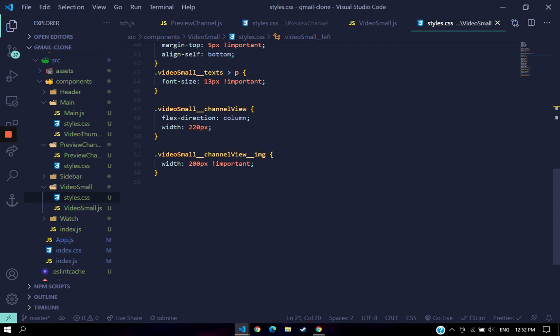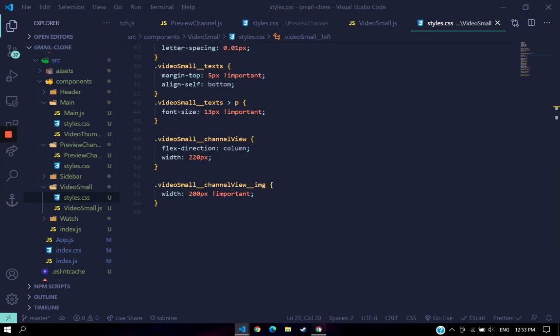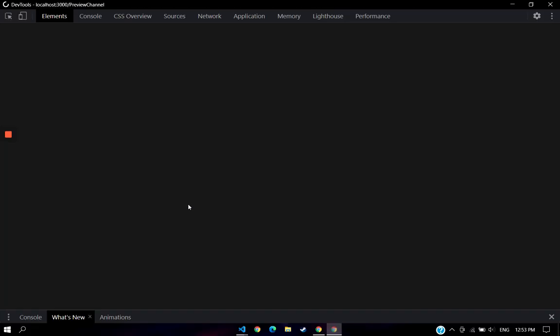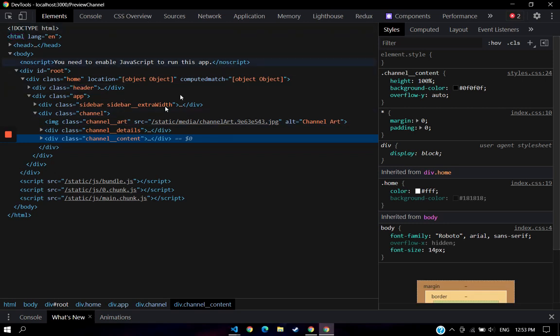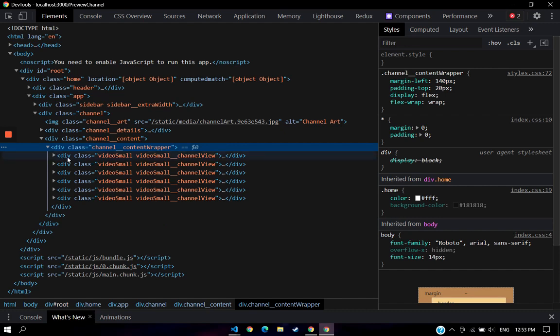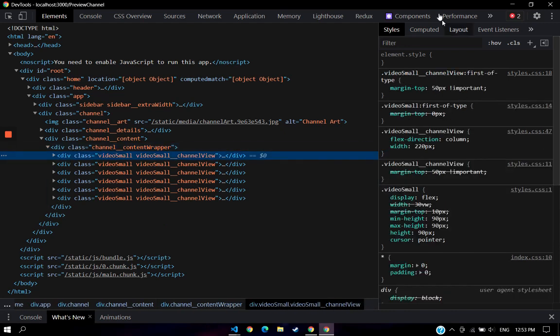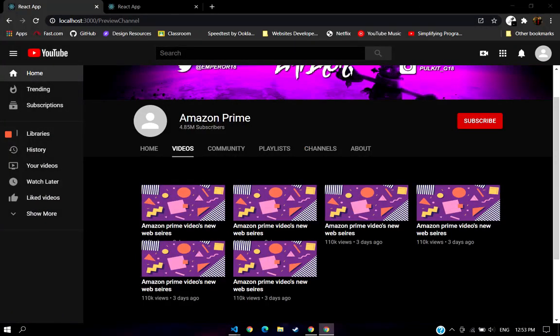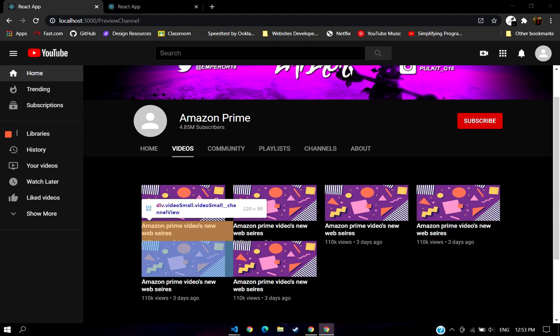So what is the issue then? If I bring up my inspect, where we have a channel scope wrapper, inside of our wrapper. Okay, I'll just figure this out. Let me check why this is not working.